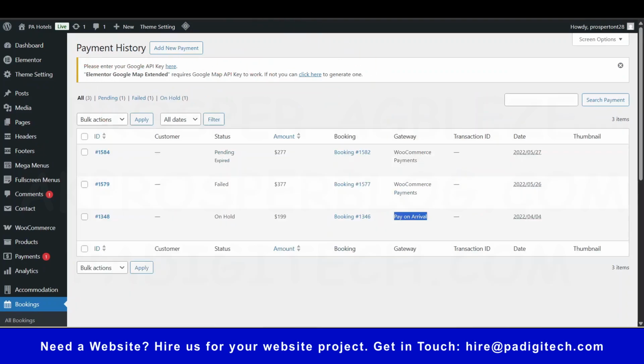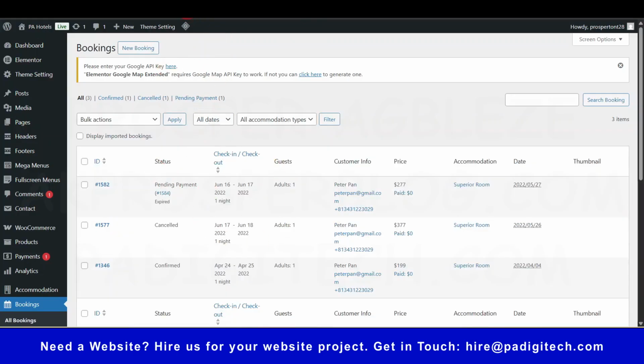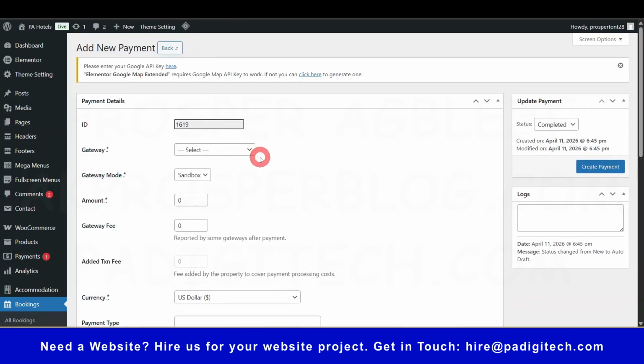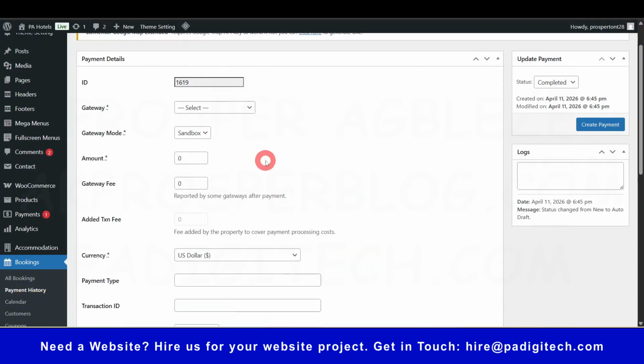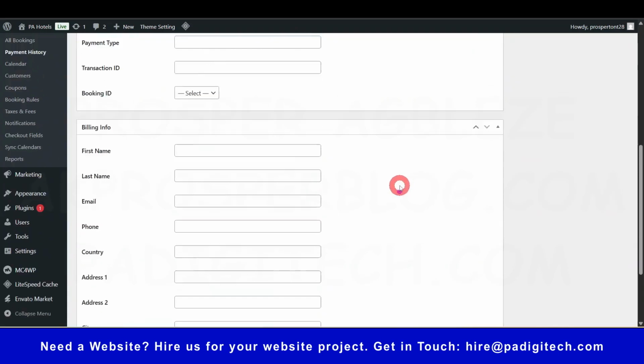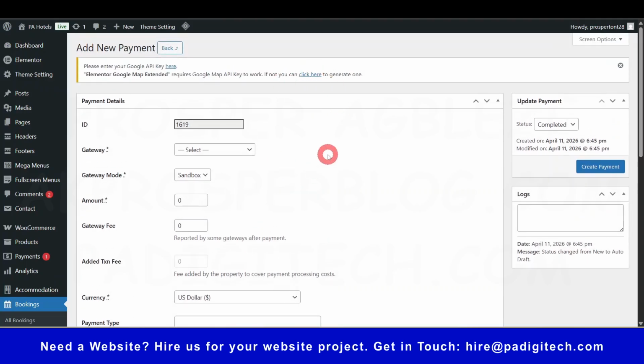Now, another thing you can do from the back end, for example in payment history, is add a new payment. If I click here on add new payment, you can make payments as an admin. If you have access to the back end of the website, you can use that to make payments. You select your gateway and then put in all of this information. You can create a payment like that, and then you can mark it as completed.